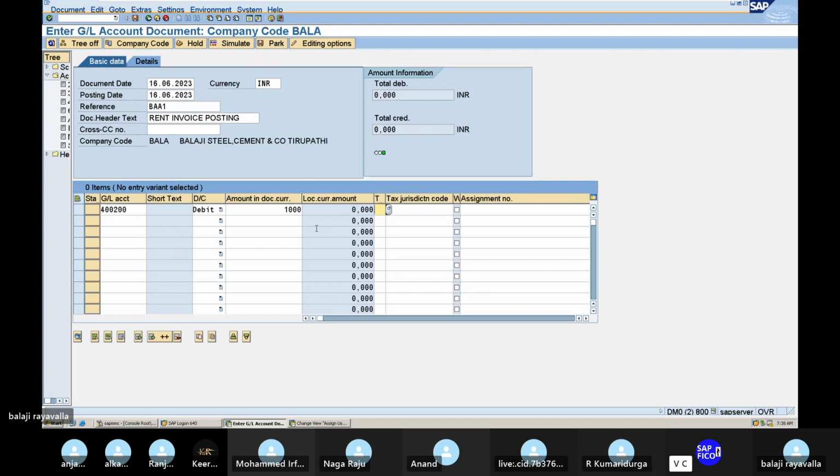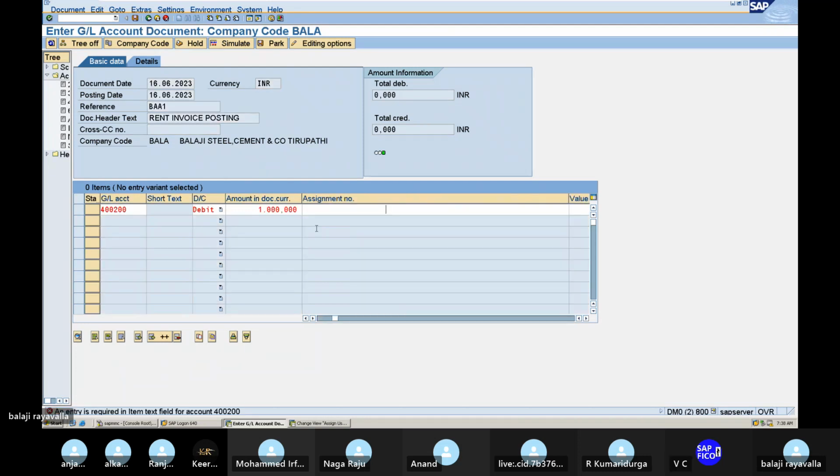In the next GL account, give text rent. Good. Or else click on the enter; automatically it will expand the thing. Click on the enter. Give the text field. Enter. Business area field MENG. Enter.